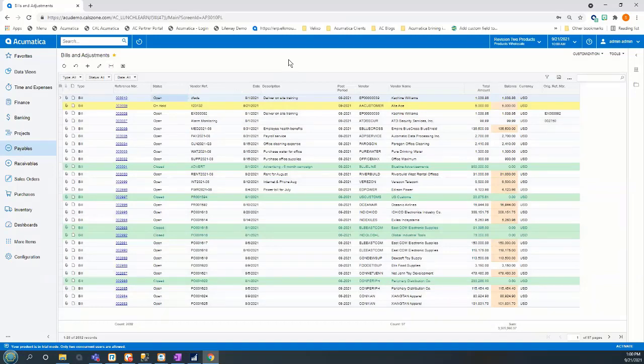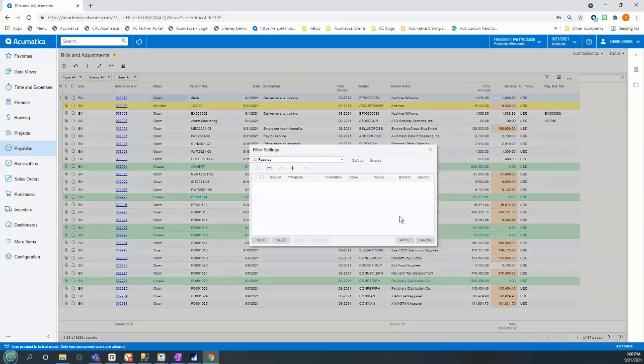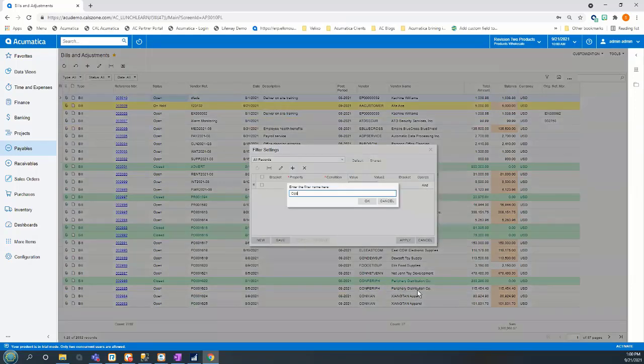So if there are filters or views that you want to save so you can reuse them over and over again, Acumatica has what's called saved filters. This little button that looks like a filter, a funnel, if I select that, here's where I can start applying some filtering criteria. So let's say I want to create a filter for all of my open AP bills. I'm going to find my field name called status, and I'm going to say where it's equal to open. And I'm going to save that, and I'm just going to call that open documents.